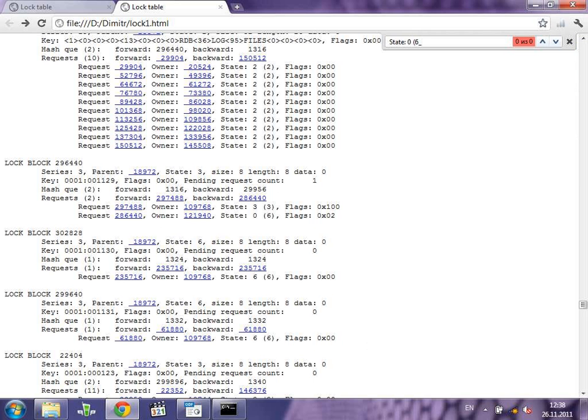Here is the magic string to find, and we see block number, this one, it's page 1129. It has 2 requests.